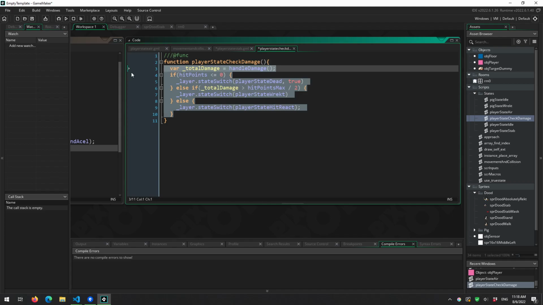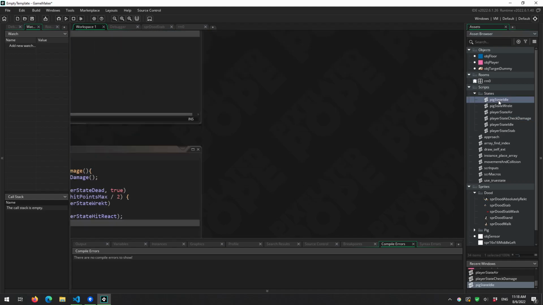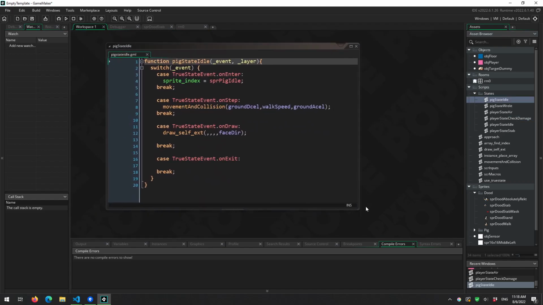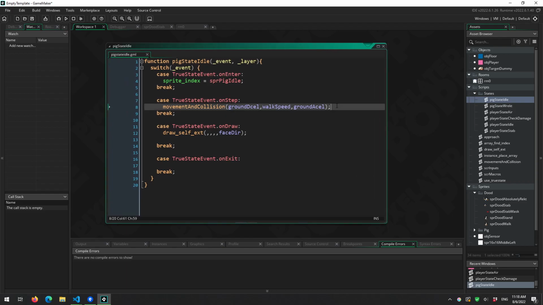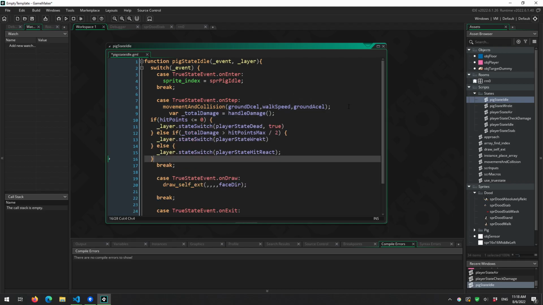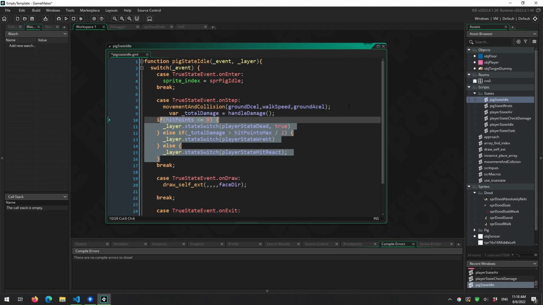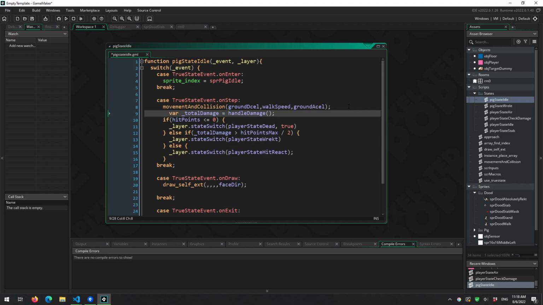So we're going to grab this, and we're going to go to pig state idle, because that's all he really sits in and does. We're just going to copy and paste this for right now. So pig is also a child of, or the same as, player. So we still have this handle damage function we have access to, and we can get our total damage. And if our hit points are less than 0, we're just going to destroy him.